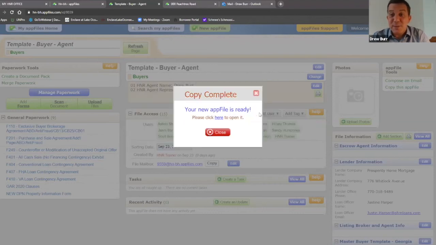That gives me time to drink some water. I didn't see where the copy button was in the upper right. It's right here. Copy this app file. You see it? Perfect, yeah.